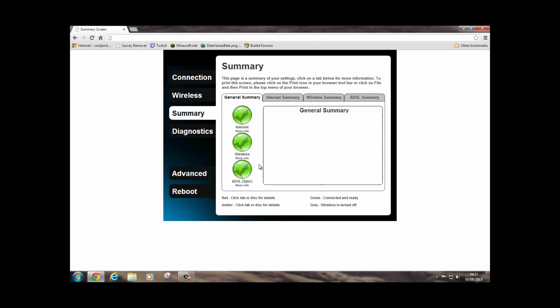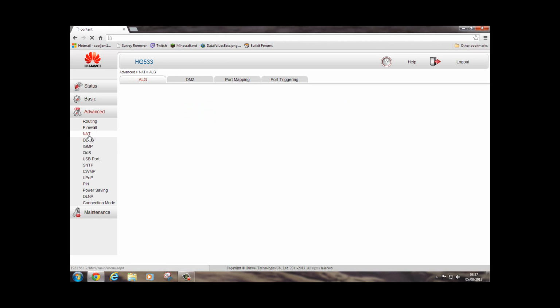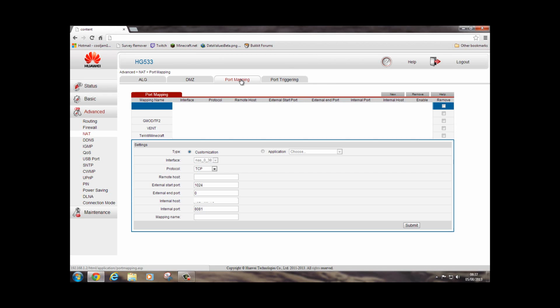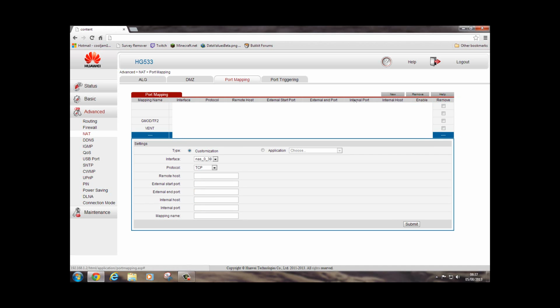Okay, so I'm just going to log in with the username and password I've got, and again, all this stuff you won't be able to see because it's private. You want to go to Advanced. Don't worry about the warning. You want to click Advanced again, go to NAT, and then go to Port Mapping. Once you're in there, I'm going to quickly remove my TechIt Minecraft port forwarding, and I'm going to just do that again. Okay, so you want to click New here.